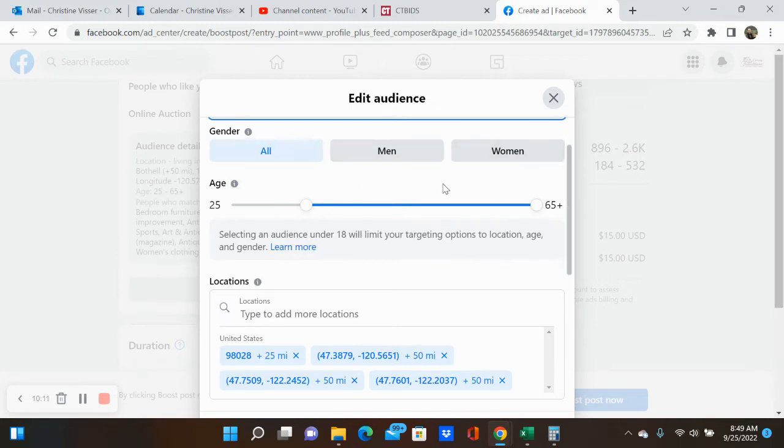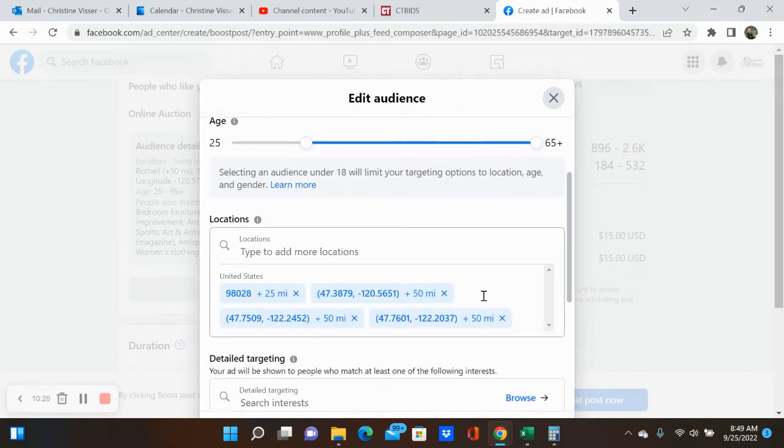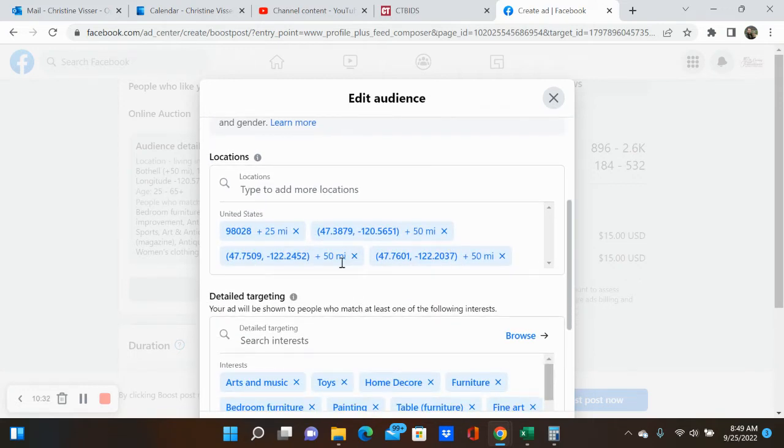I don't want to target. If you're doing something specific that you want to target for a certain gender, you could certainly do that. I don't know that it's necessarily worth it, because I think you're making assumptions about people when you specify by gender. I think there are a lot of great items in our auctions that are potentially applicable to both genders. And so then coming down here to locations, I have a few zip codes.